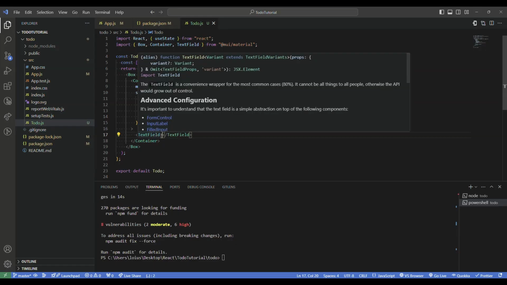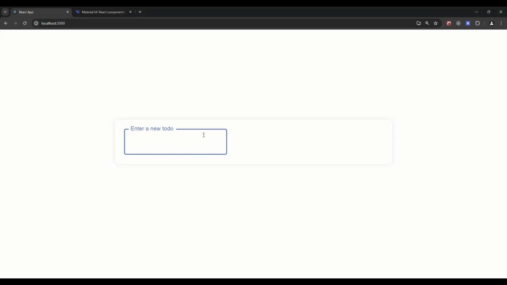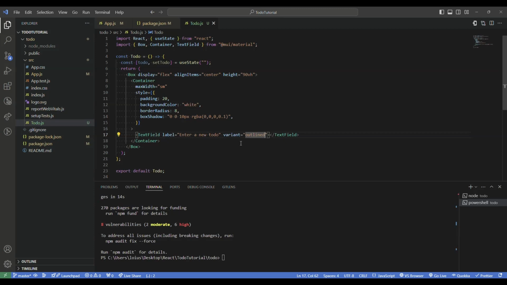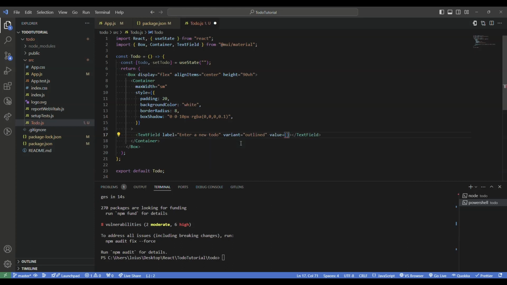So I'll be adding some properties to our text field. Label, then I'll be calling it Enter a new todo. I think this is the right name. And the variant, I'll be using outlined. Save. Let's see how it looks. Okay, we're doing good. Then value. Value is todo.